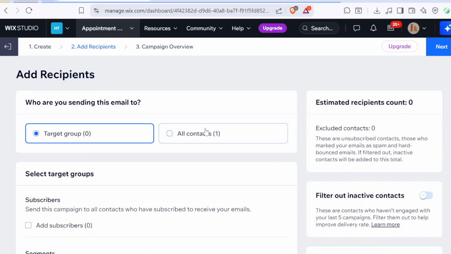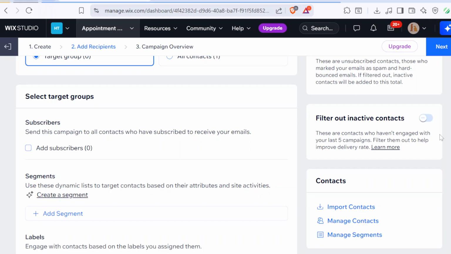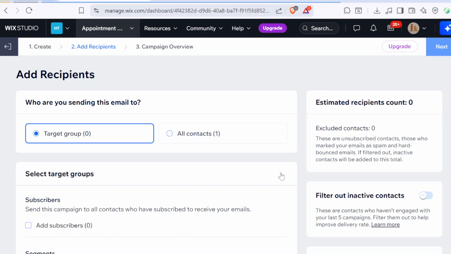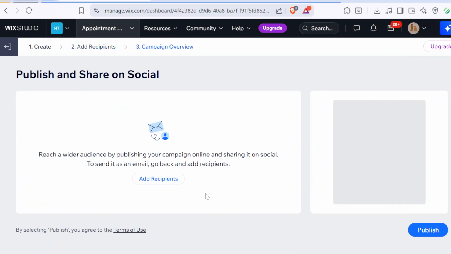After you've selected your audience, you're ready for the final step. Click on Publish and Wix will send your email campaign to the recipients you've chosen. Just like that, your message is out in the world.